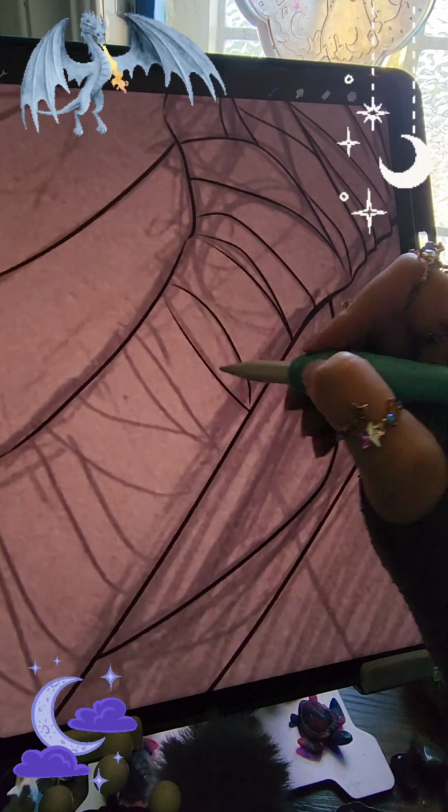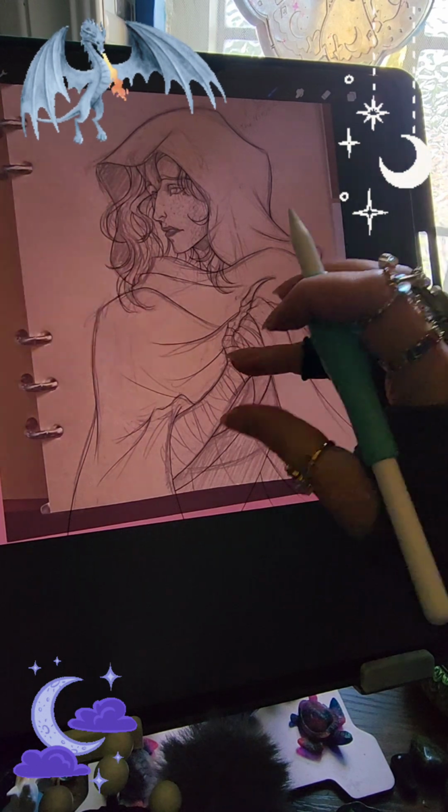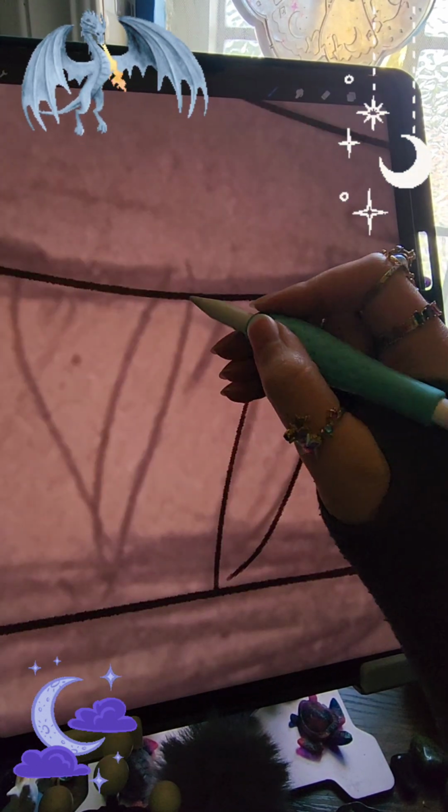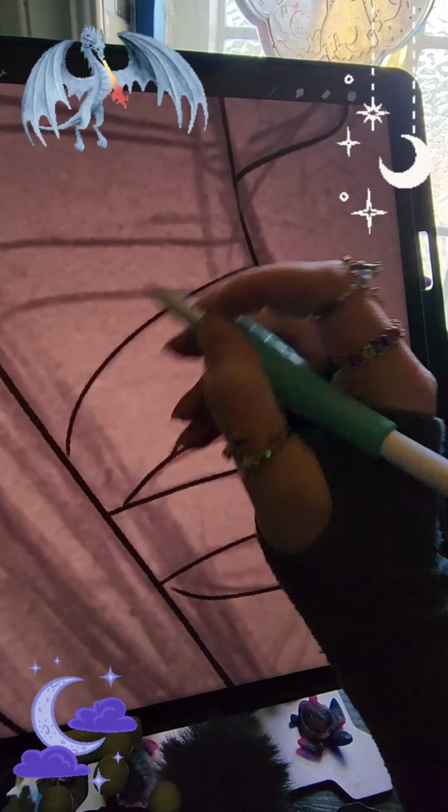I'm going from thin to thick on this side because the light source is in this direction. I'm always mindful of the direction of the sunlight or light source in question.